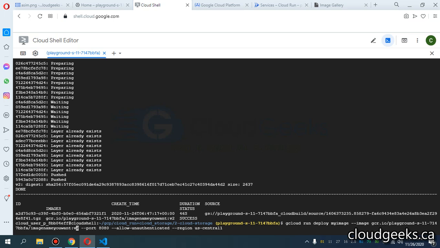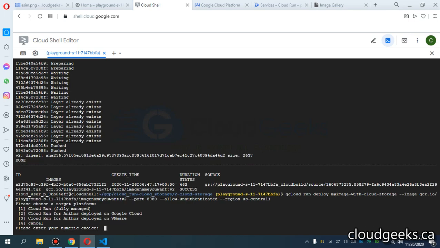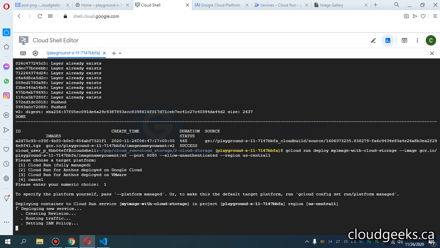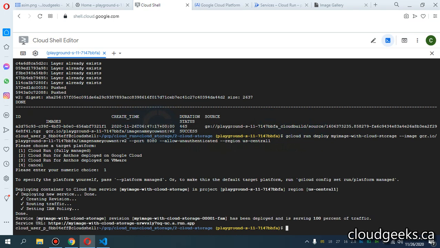And let's call this container name my image with cloud storage. Okay, so let's try to deploy this. And yes, we are going to deploy on a fully managed Cloud Run. So it is now deploying, and we are going to upload the image, and I'm going to simply redeploy that particular image to check whether our data persists or not.